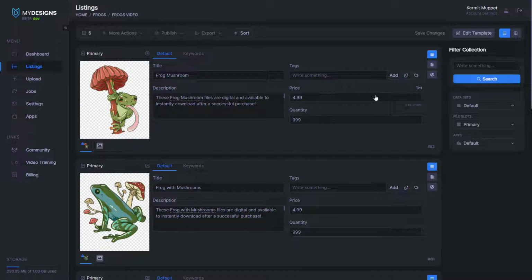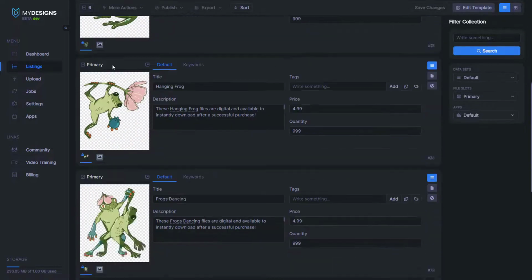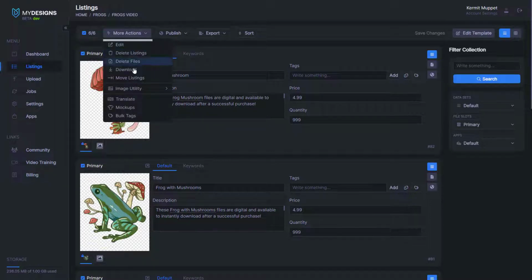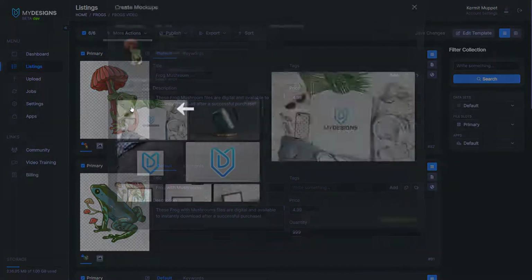So the first thing that we want to do is make sure that we have all of the images inside of this collection selected, and we can do that by going to the top left corner here where you see the six represents how many designs are inside of this collection. So we'll click that and we'll select all. So now it shows 6 out of 6 designs are selected. Next, we're going to want to go to more actions, and then we'll go to mockups.